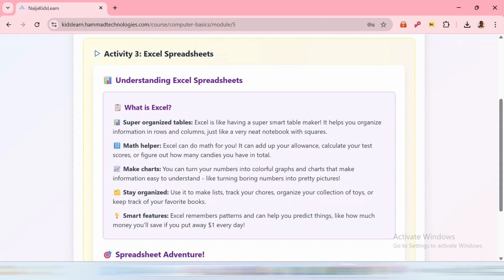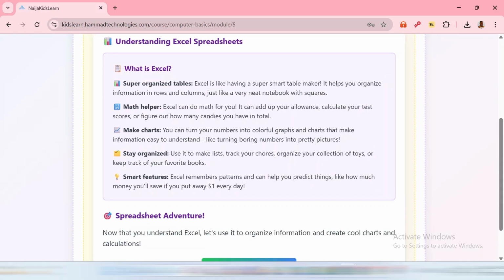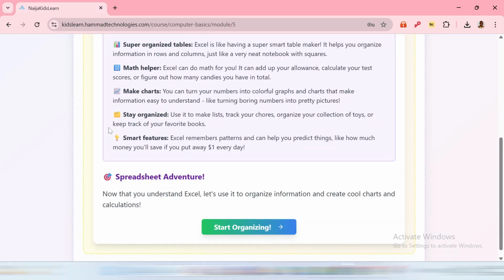Stay organized. Use it to make lists, track your scores, organize your collection of toys, or keep track of your favorite books. So Excel allows you to do this.